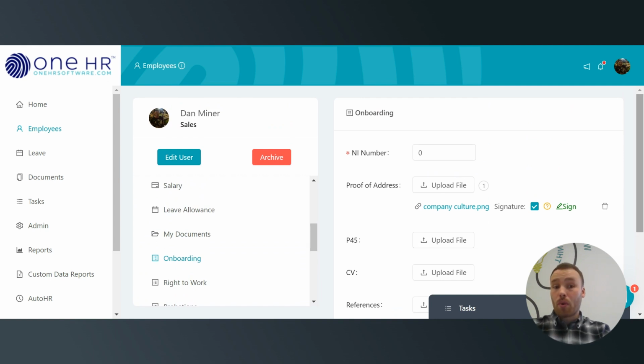We can also run a report on our onboarding area or any other areas on our employee profiles in the custom data report section that we'll look at shortly. This effectively is going to allow us to run an audit on the system to see what's in place, what's not, and then off the back of that, we can put a plan of action in place to address those areas where information may be missing.